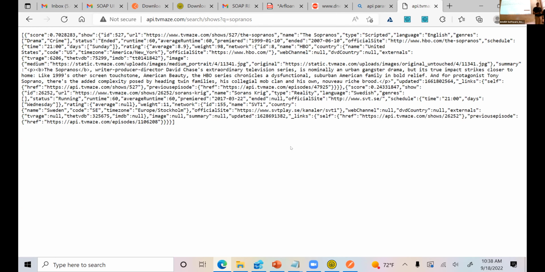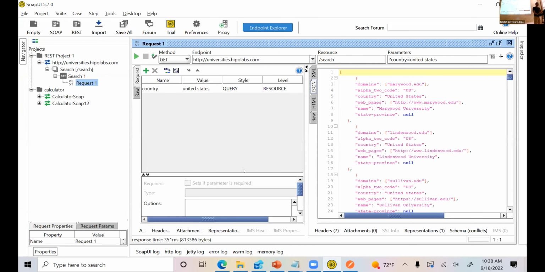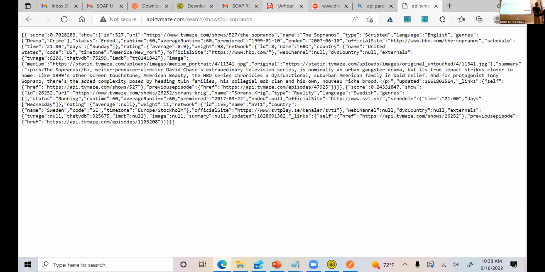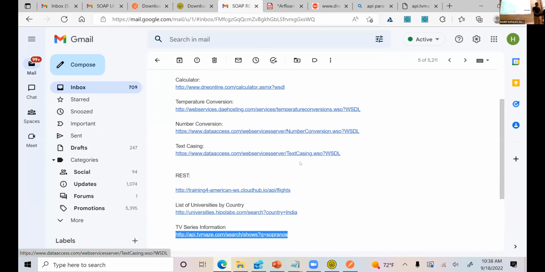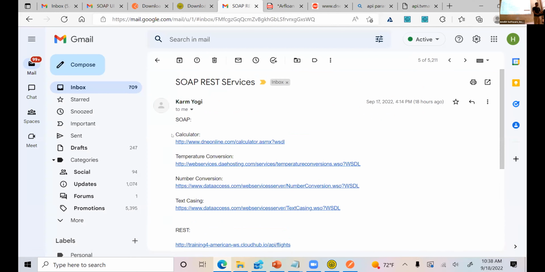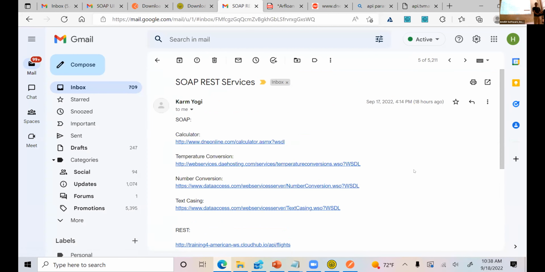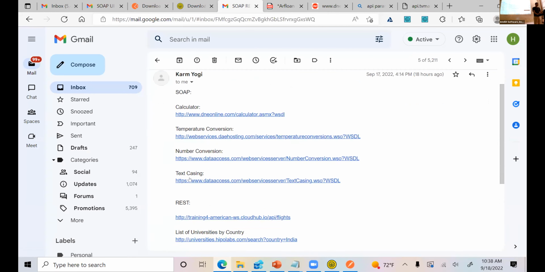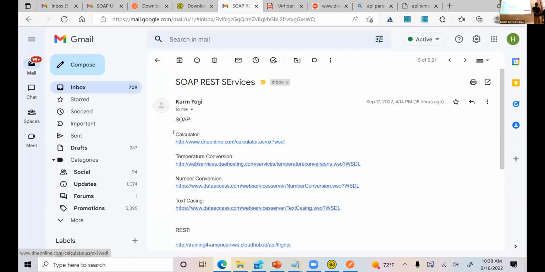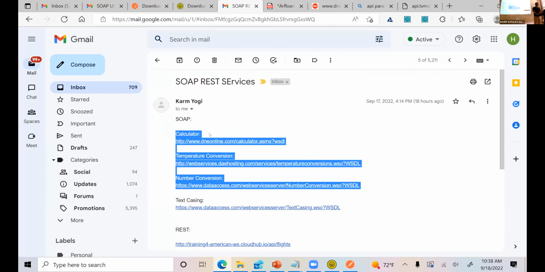That calculator one, right? Yes, calculator. Yep. And then I'll have a bunch of few other services as well. So I'm gonna send you all that and see if you can test them out. You guys know temperature conversion, right? Number conversion, text casing. I'd like you guys to play with those services. Okay, so I'm sending you right now in the email.